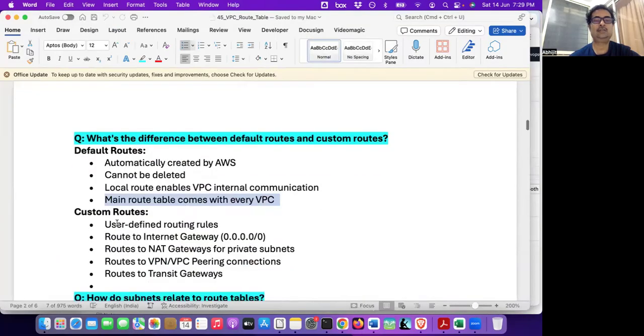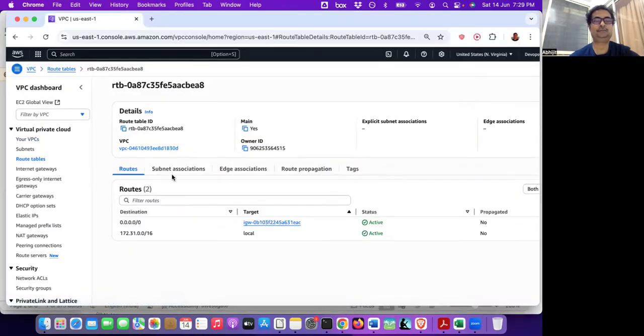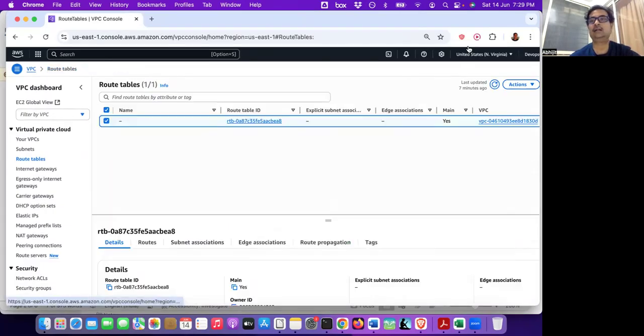And custom routes: if I create my own route table, then I can define custom rules. User defined rules. Route to internet gateway, I can add that. Route to NAT gateway, I can also add for a private subnet. Route to VPN, VPC peering connection. Route to transit gateway. There are so many other routes I can add, right? So if I create my own table, then I can add different routes. This is a default one created.